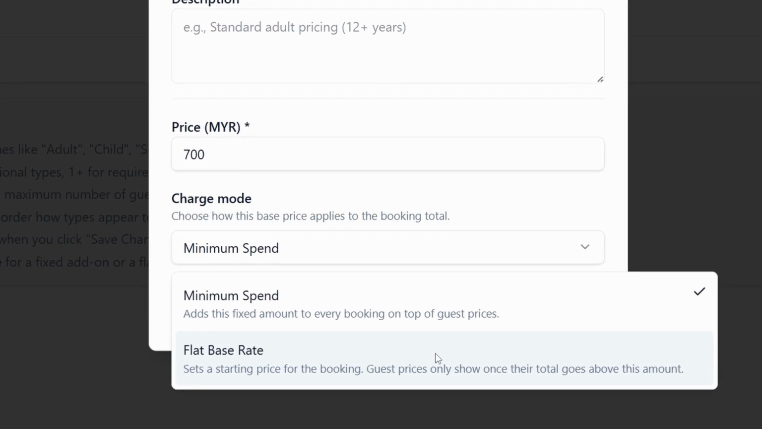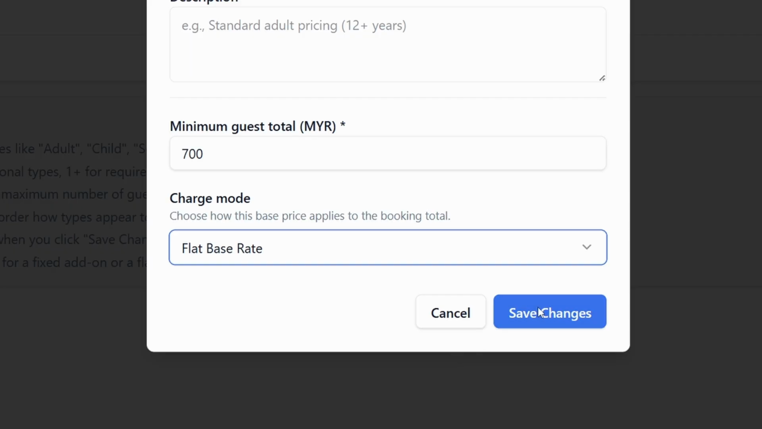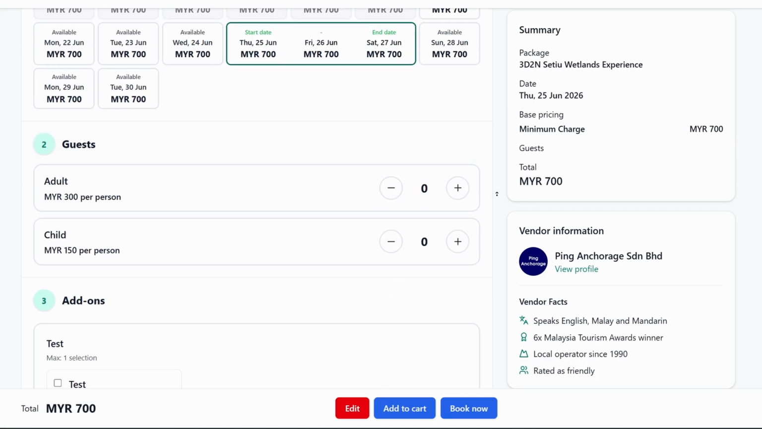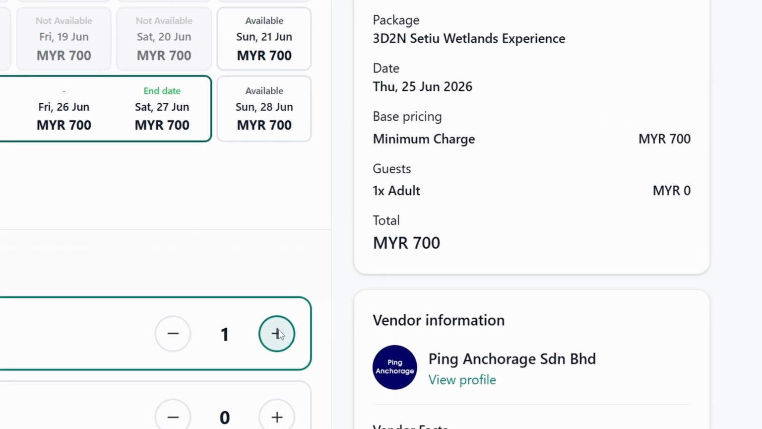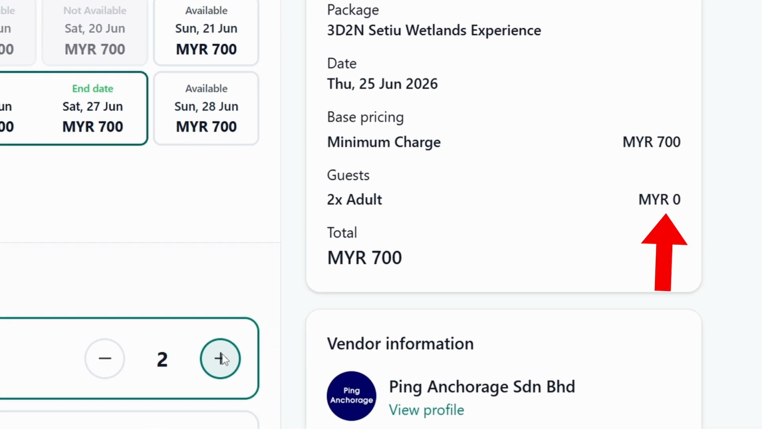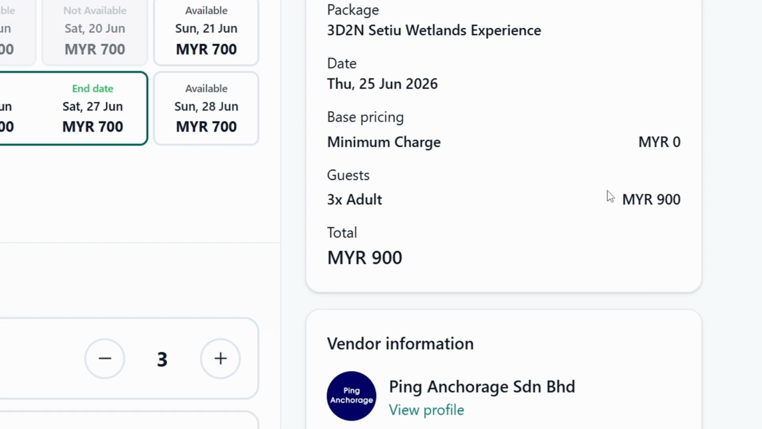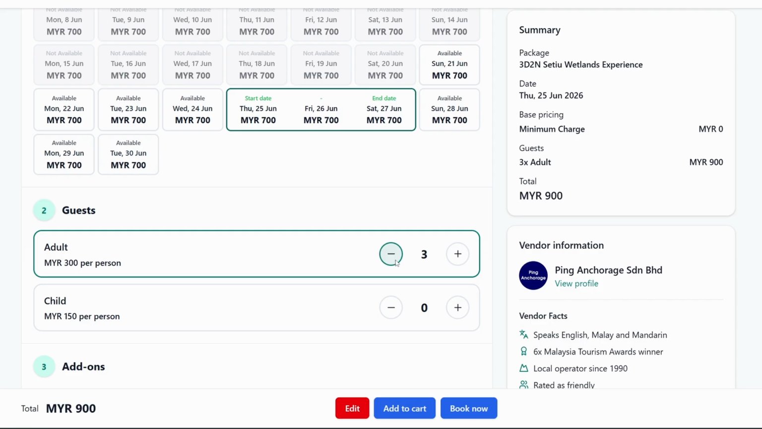But there's another setting called flat base rate, which is like a floor amount. It basically works like this. It will charge you the minimum charge, which is 700 ringgit, but as you add guests, you can see my guest amount will be RM0 unless my guest amount exceeds that 700 ringgit minimum charge. And now you can see the minimum charge has been removed and my guest amount is 900 ringgit.